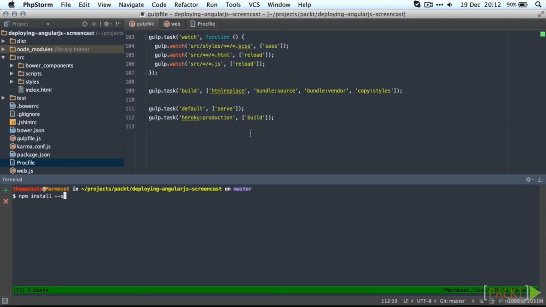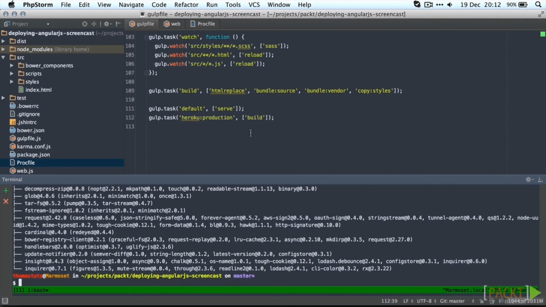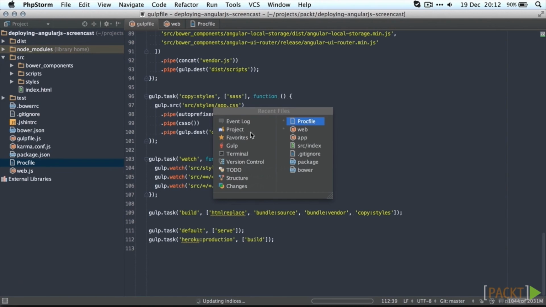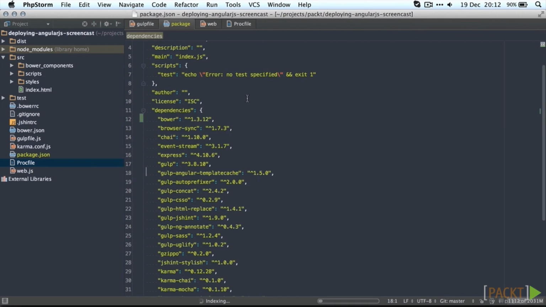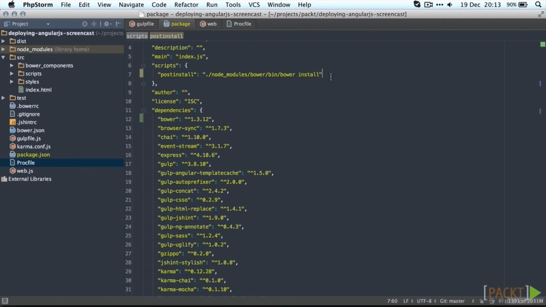Okay, we're going to need to save Bower locally as well, so use npm to install and save Bower to the package's dependencies. When that's done, let's open up our package.json file. And in the scripts object, we're going to add a postinstall script, which is going to fire after npm has installed its own dependencies, so before our build processes. So we're going to add the Bower binary in the node_modules folder, and then use that to install Bower's dependencies.